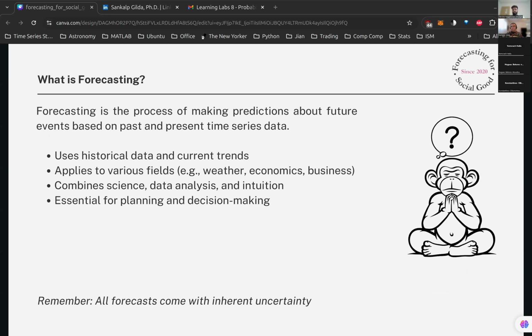Forecasting isn't just for weather forecasting, right? You have weather apps on your phone. It applies to all sorts of fields, and we'll cover this. It applies to economics, business, public health, you name it. Anywhere you find patterns over time, you can probably use forecasting. And here's where it gets interesting. It's not just about crunching numbers. Sure, we can use science and data analysis, but there's also an element of intuition involved. It is part science, part art.